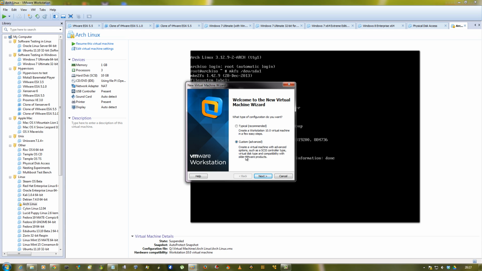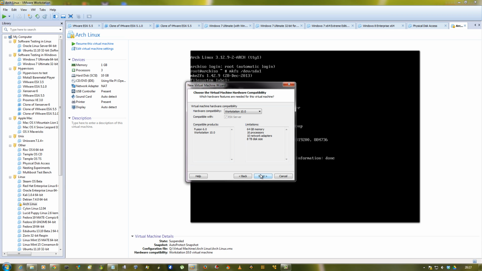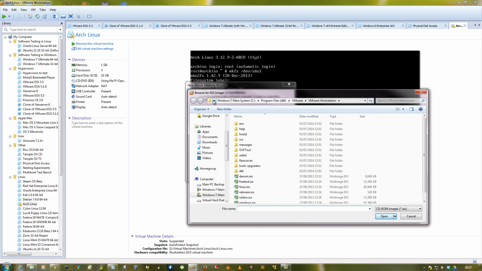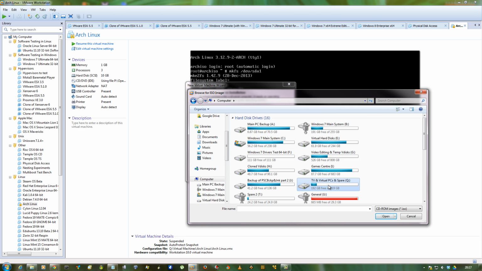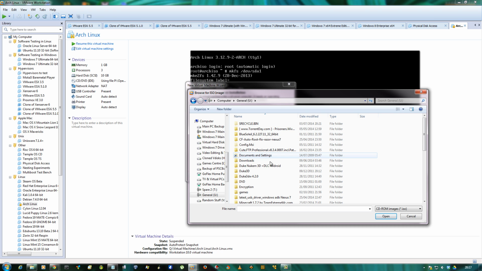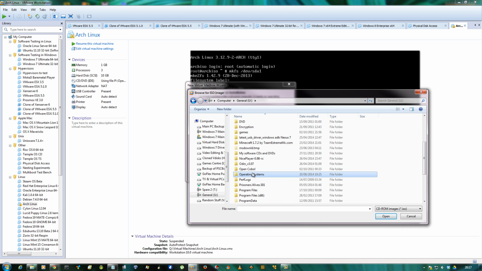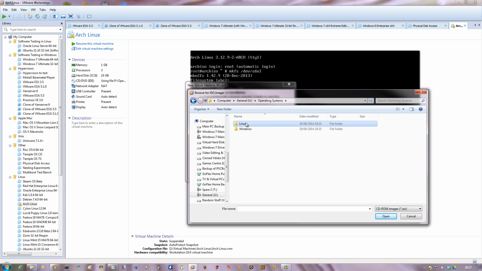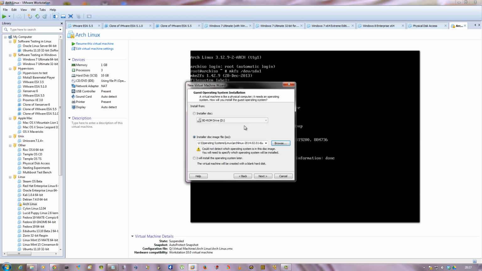We're going to go for a custom virtual machine this time. We're going to go for Workstation 10, which is the highest spec, and we're going to browse for my Arch Linux install ISO, which is on my drive U. I've got a bit of an organised mess of hard drives at the minute on my computer, so you'll have to excuse the mess.